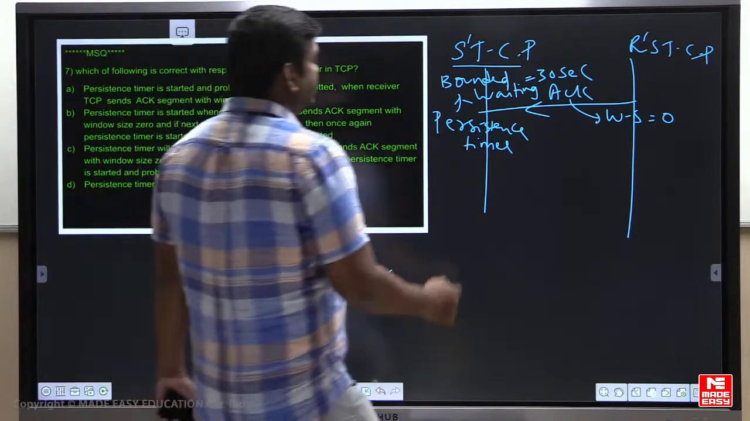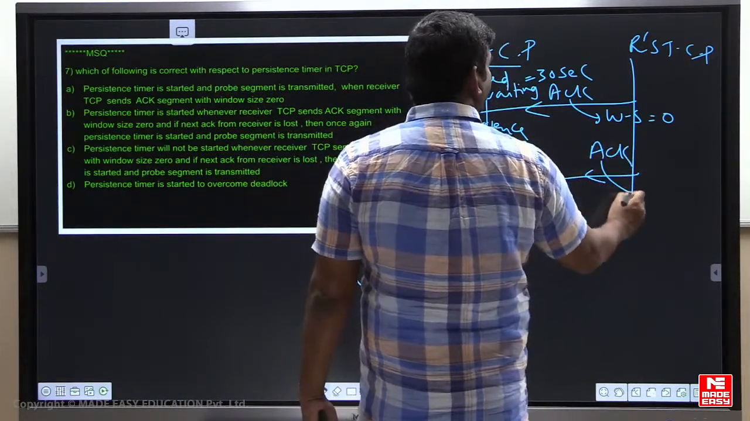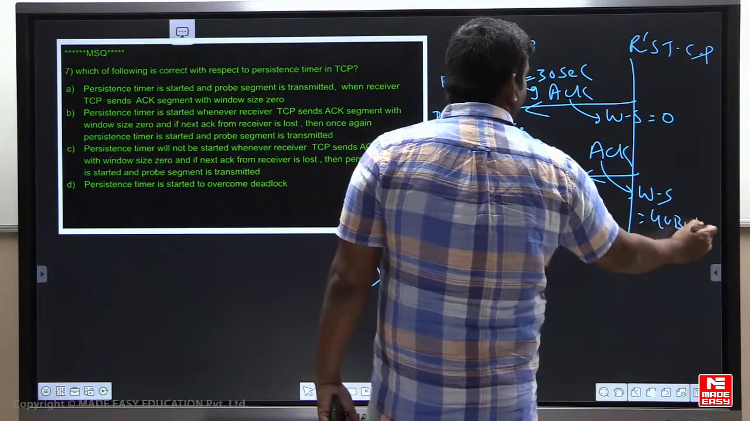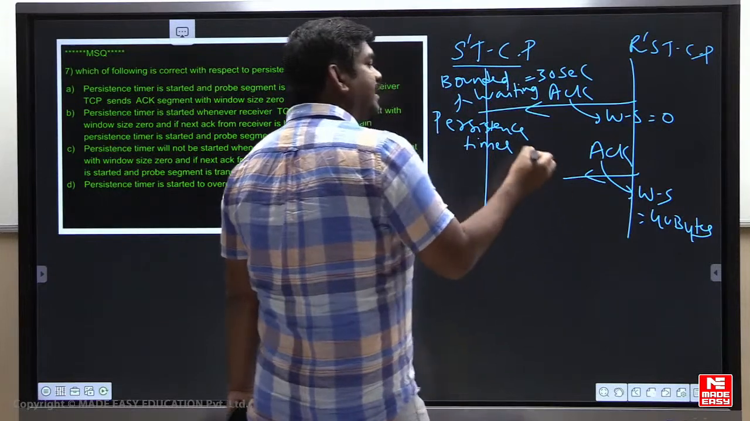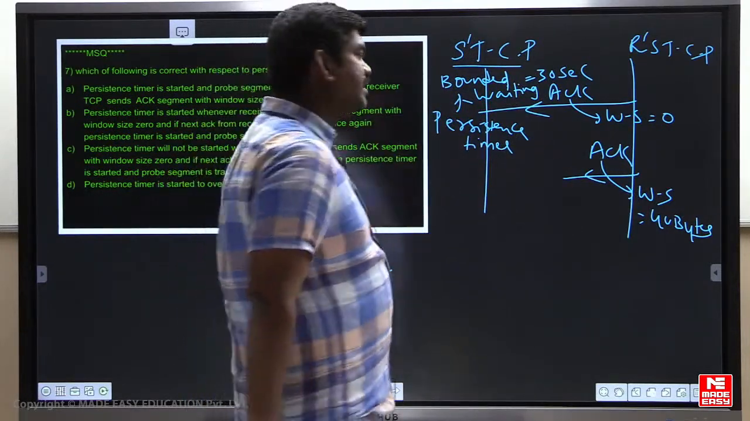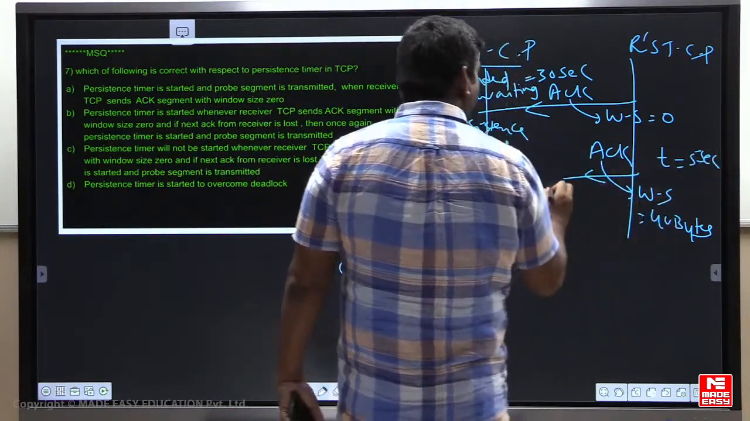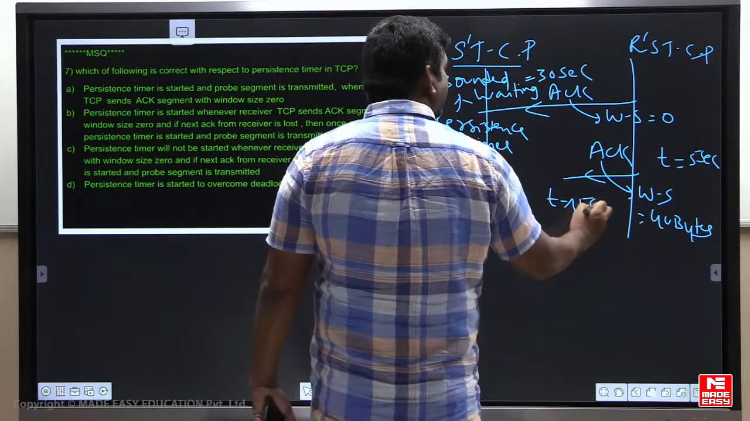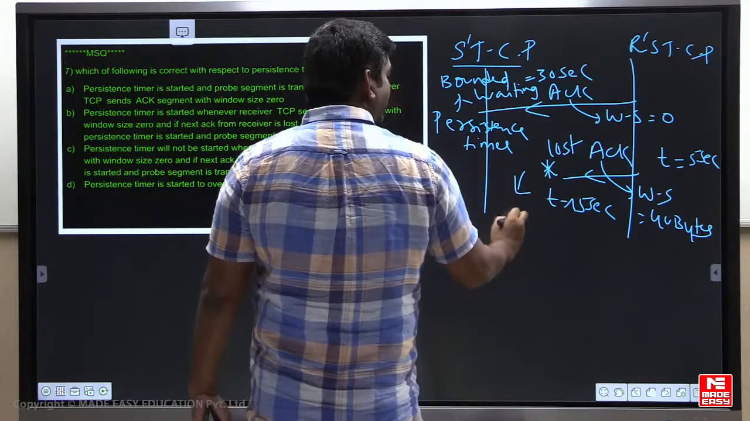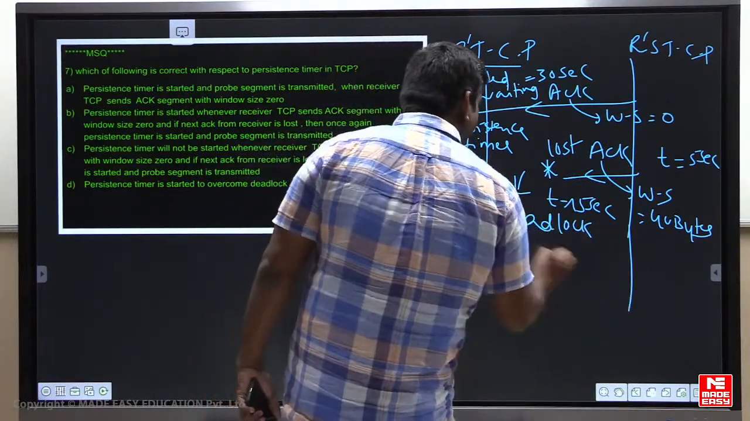Now here you start the timer for 30 seconds. Next, one more ACK with a decent window size, say for example 40 bytes, is transmitted by the receiver, indirectly telling the sender TCP, please send the next 40 bytes. Suppose at time t equal to 5 seconds, or 15 seconds of the timer, this ACK is lost. You know there is a possibility of deadlock. Here there is a possibility of deadlock.